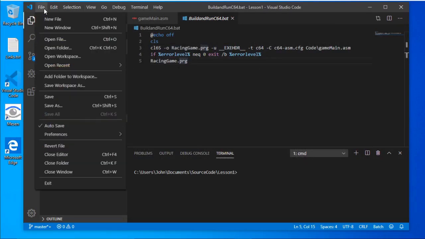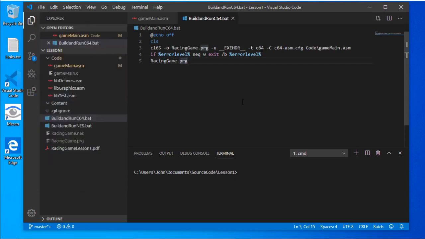So I'm going to save this. And we're going to go to the Linux machine. I'll see you in a minute.